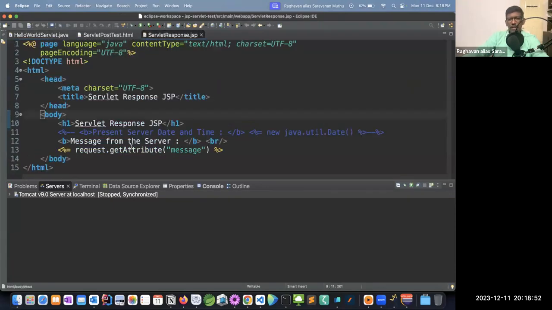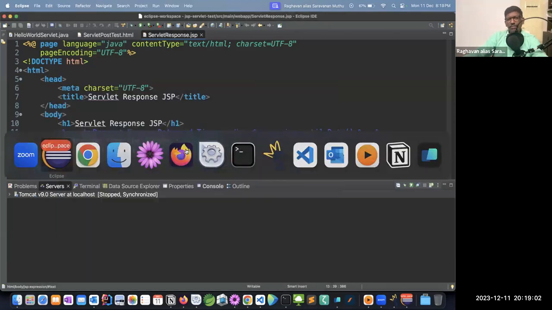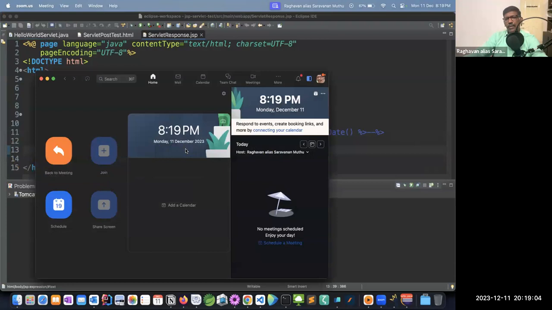From within the JSP, we are doing the other side of it, request.getAttribute of the same key we have bound, and we are retrieving it back. So this is just a quick recap of what we have discussed.